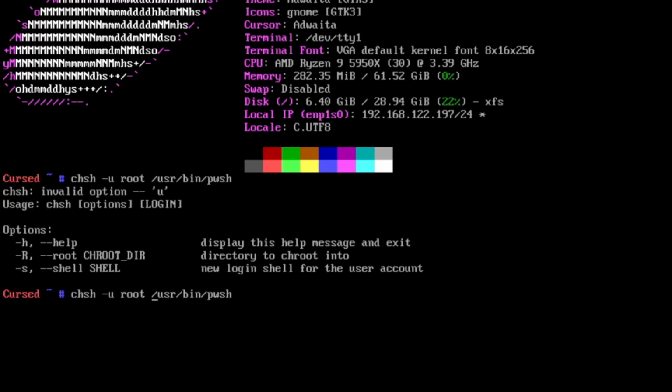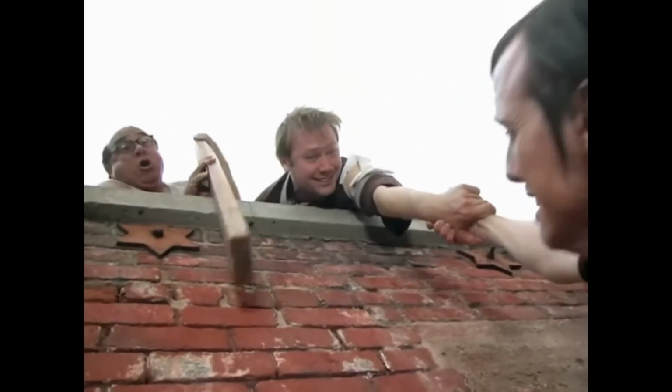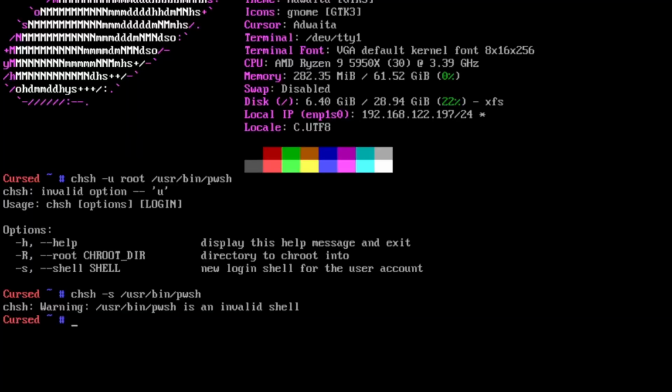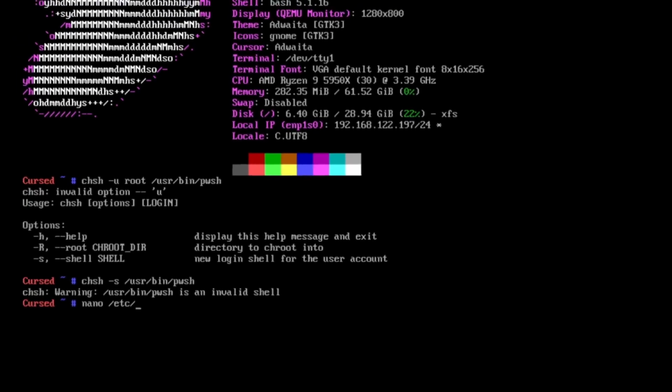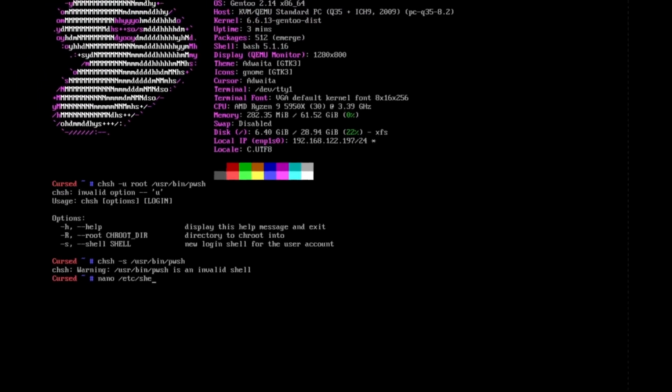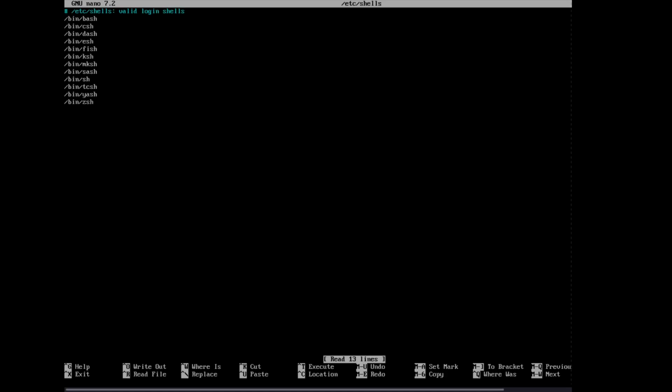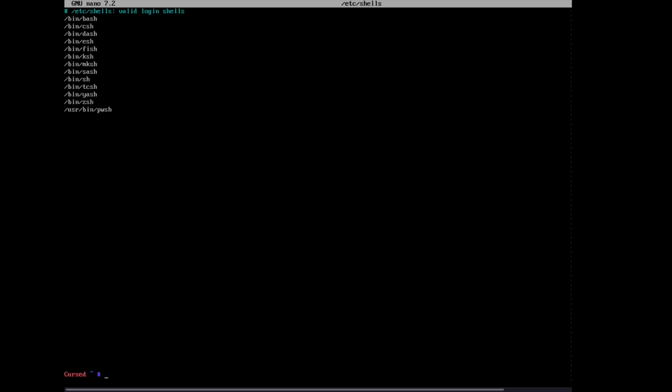Oh, sorry, it's S, isn't it? Yeah, I know what I'm doing. Oh, no, you don't! You get an invalid shell, but according to Echo Bucket, you do a nano shell. And you can just add it down here and it'll work. So we'll add user bin EWSH. And now apparently it's gonna work.